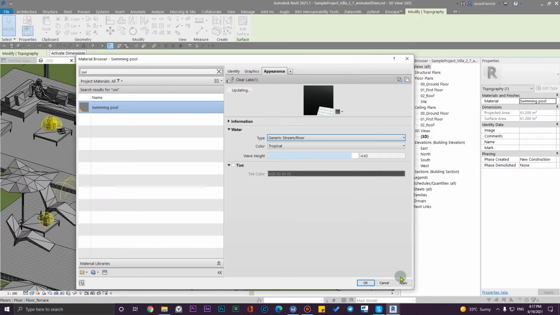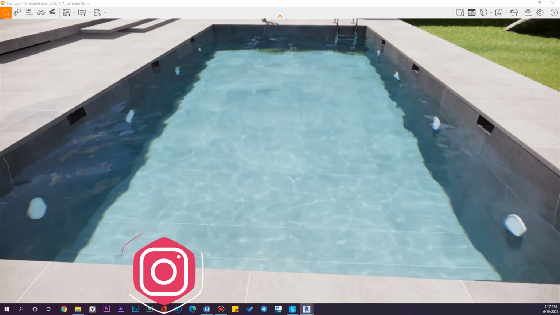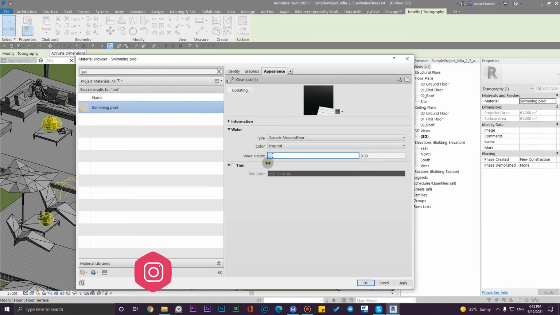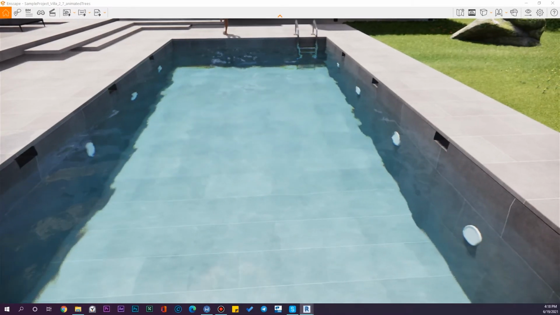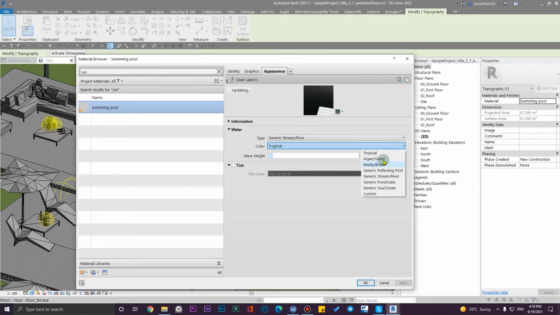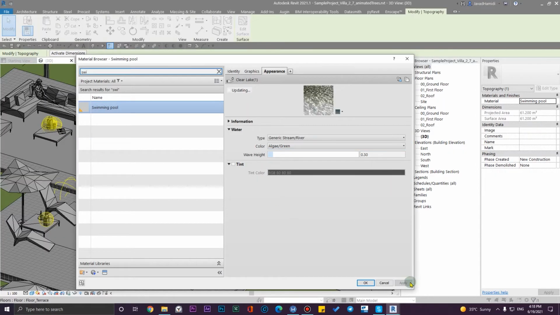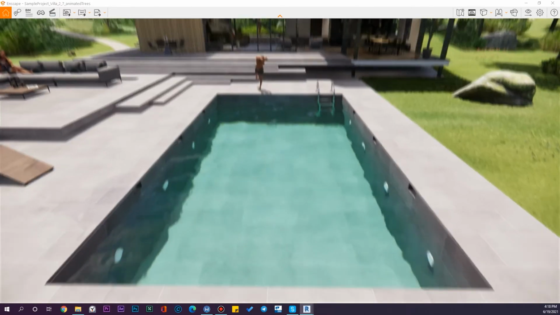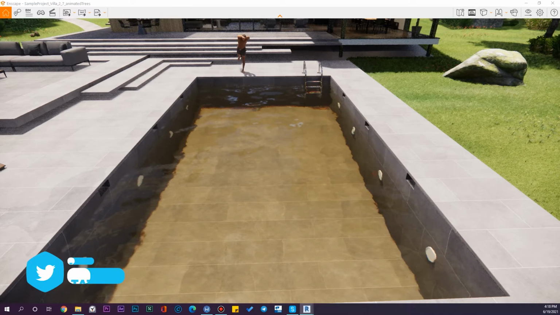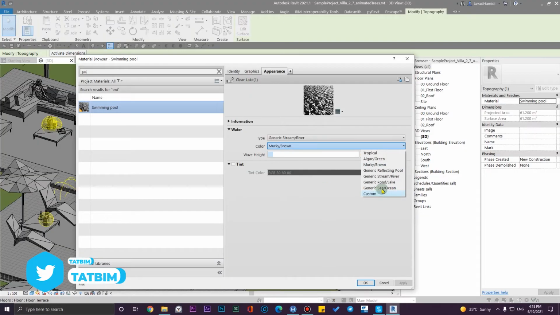The next one is stream or river. It will give us more control over the color. You can see we have a color part too. Let me bring this down. It doesn't really affect anything. It will affect it, but it is not a very big effect. And from here, let me change it to green. You can see the water color will change, and you will get another environment, maybe more brown, and you can see it's completely different.